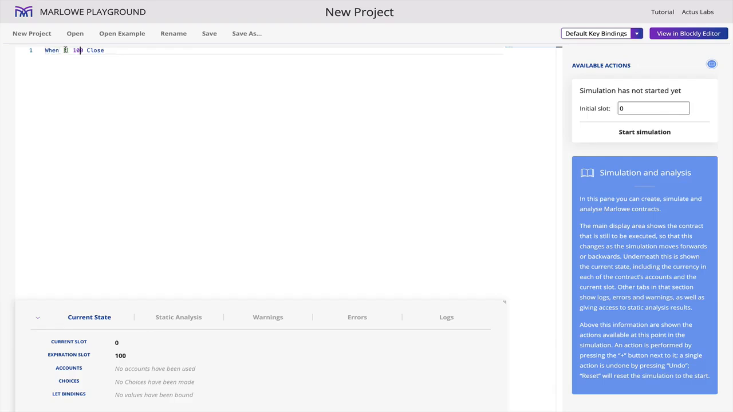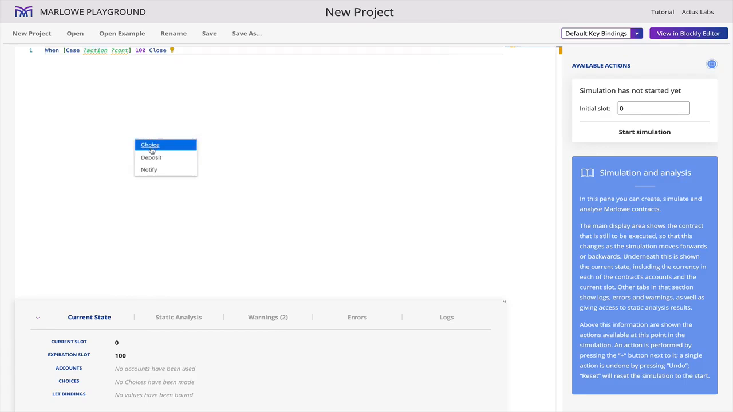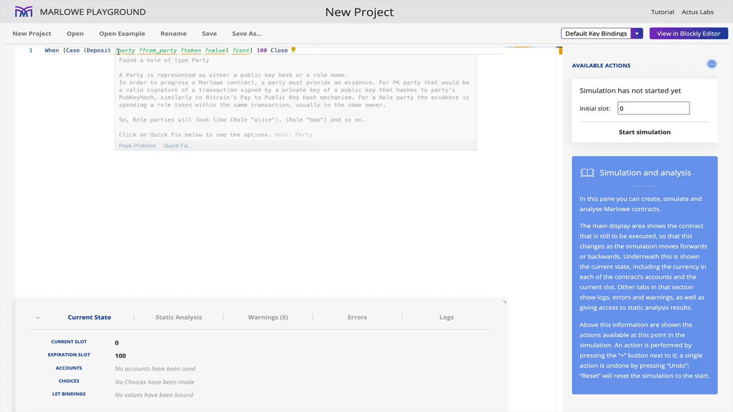So what we're saying is when one of these actions takes place, so it's a list of cases, let's see what that will be like. And in fact, what we'll have here is a case which will have an action and a contract. So it's found that we've got a hole of type action. And this tells us again what we can put in. Here it says we could have a choice, a deposit. Let's go for a deposit. And again, we get the information about what we do here.